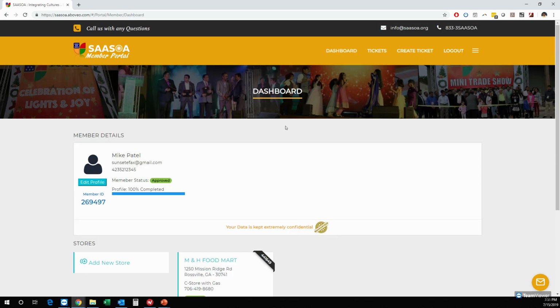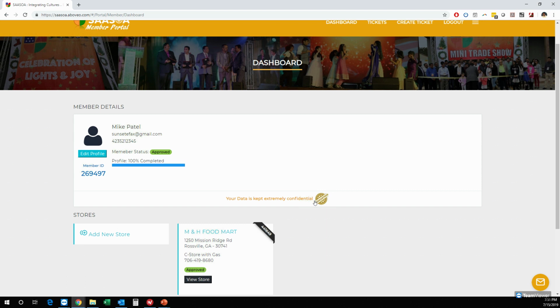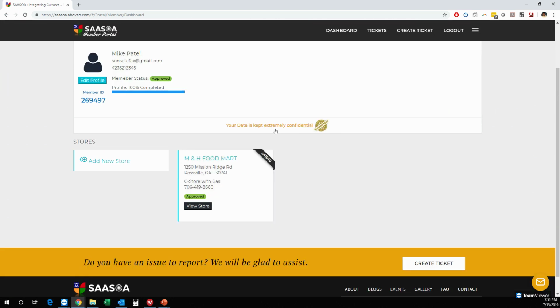Going back to the dashboard, I want to cover one more thing. Also, as you can see the logo here, your data is extremely confidential, and none of the SAASOA leaders can see your information. Nobody has access to your information. Your information is only accessible by you, by the way the system is designed.